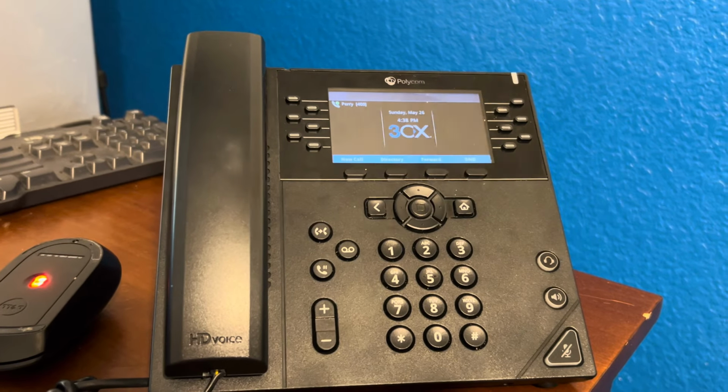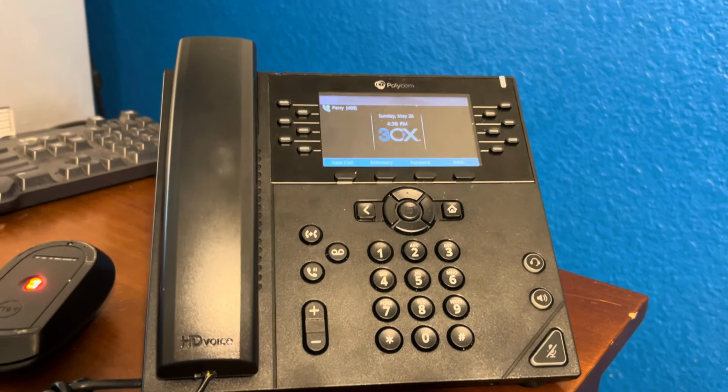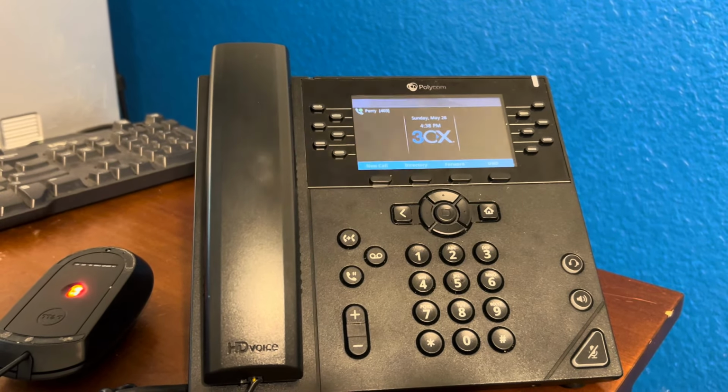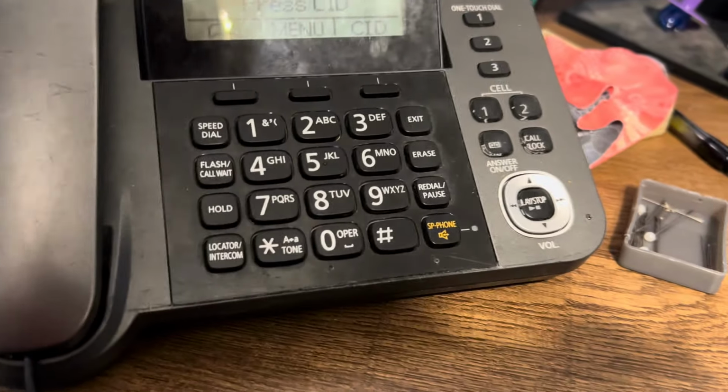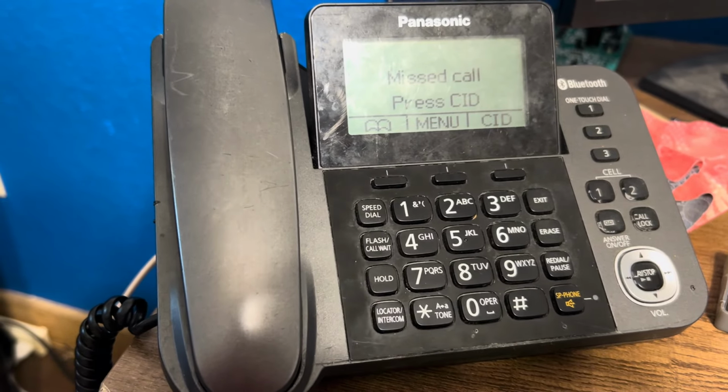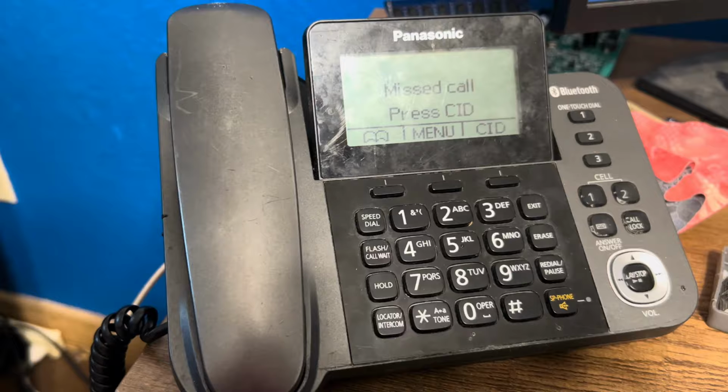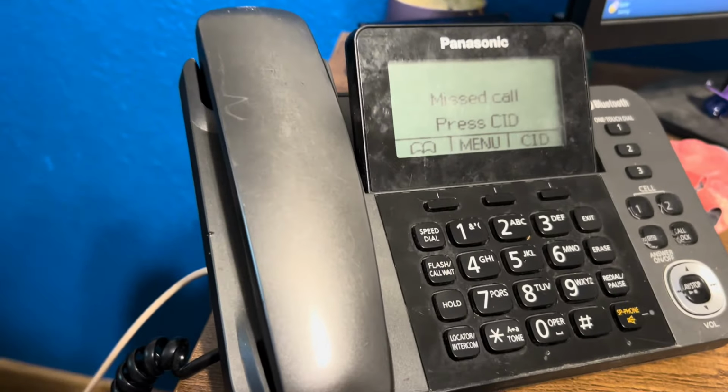Starting off, I have a Polycom VVX 450. This is registered and provisioned by a 3CX server I'm a part of. This right here is a very crappy Panasonic phone that's in terrible condition. This was my house's old landline phone, back when we had a landline a couple years ago. So that's all for the phones. I need to get some more landline phones.